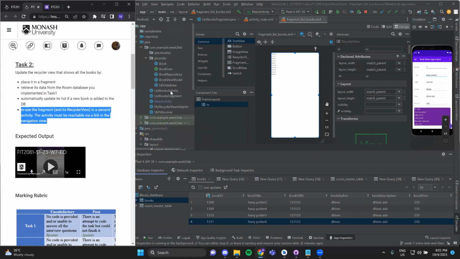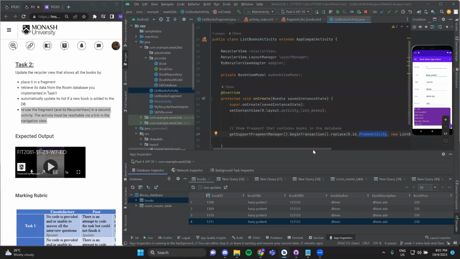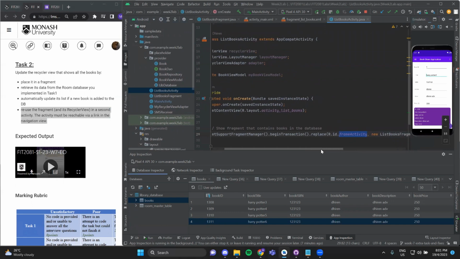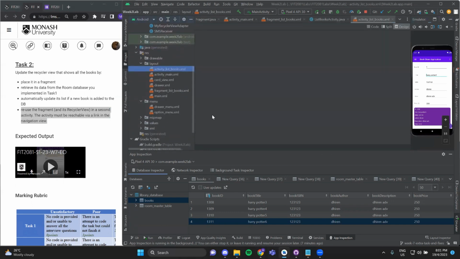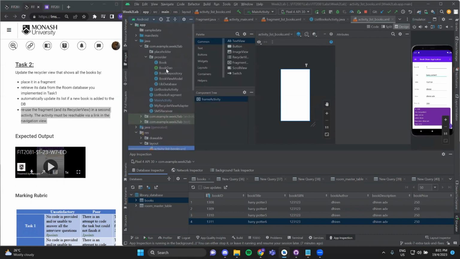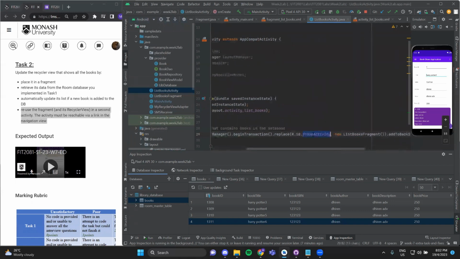So what I did was I just created a new activity called ListBooksActivity. And then all I did was in the XML file of that ListBooks activity, I created a frame layout called frame. And then here I just started that fragment in that frame of that activity. Yeah, just use the ListBook fragment in the commit.